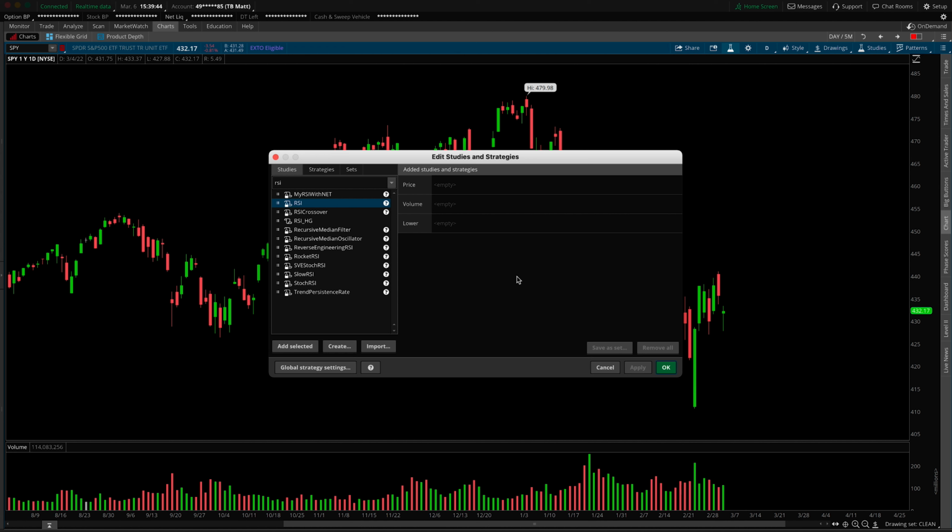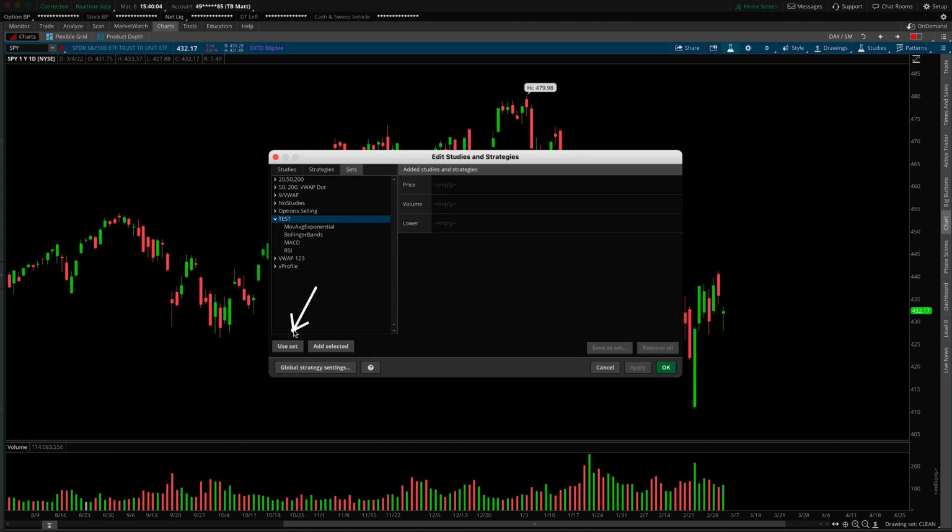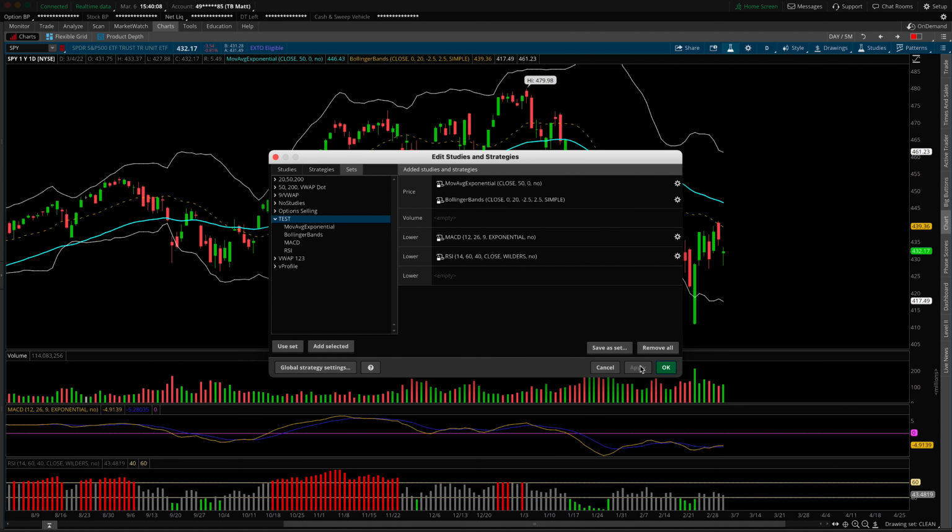To easily access that from this window, all we have to do is go to sets in the upper tab here. So when I click that and I click into test, oops, we want to drop that down. There we go. I can now see that it's the exponential moving average, it's the Bollinger Bands, the MACD, and the RSI. If I want to use that set, all I have to do is literally click on Use Set right here. So I click Use Set, and just like that, I'll press Apply. All of those changes are back on the chart.